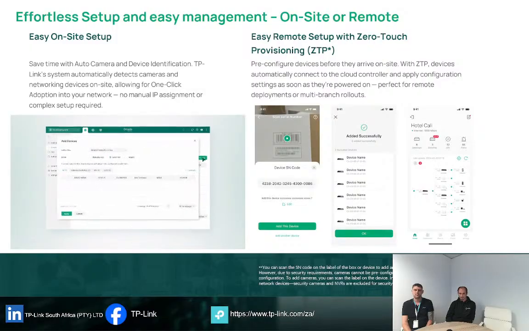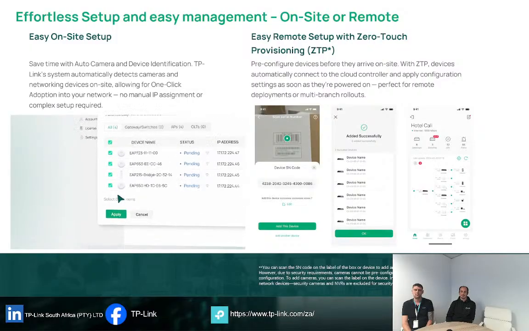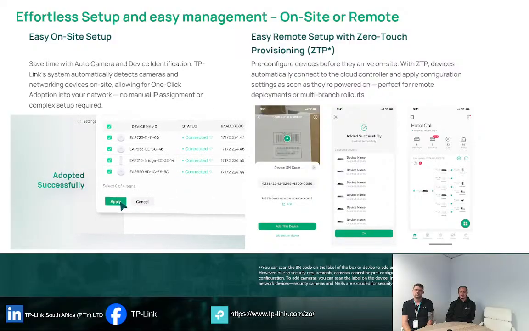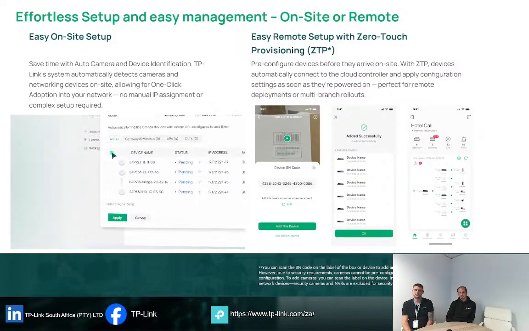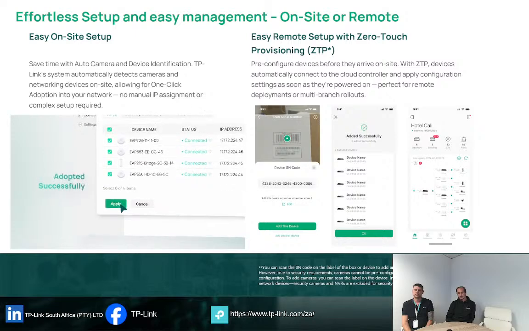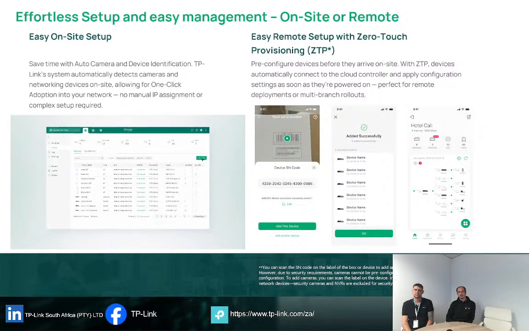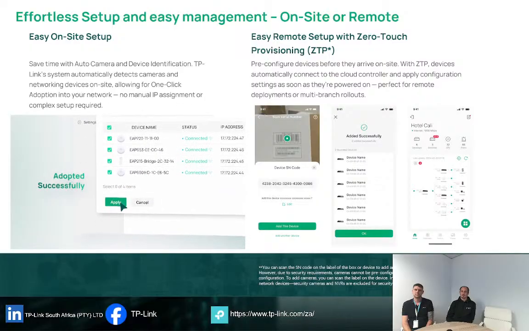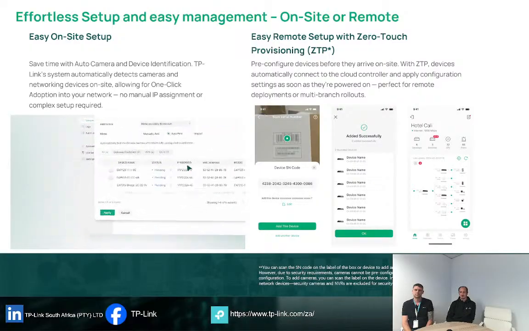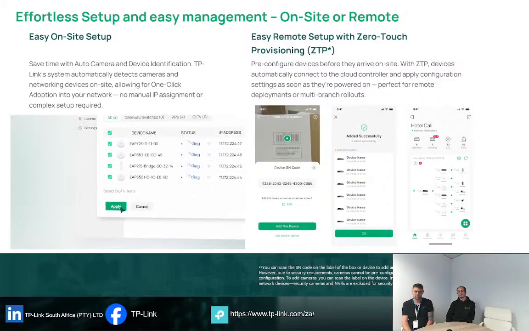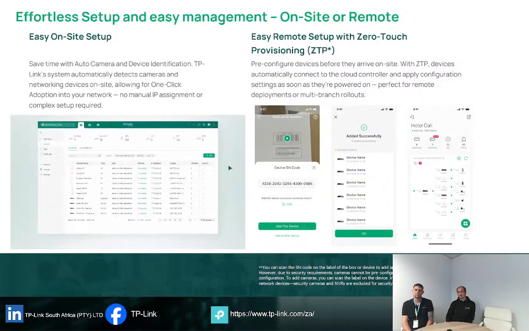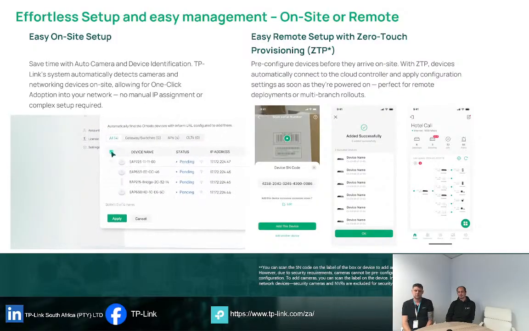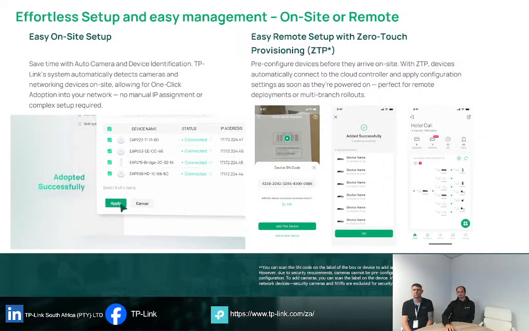Okay, we also have our easy remote setup with zero-touch provisioning, where you can pre-configure the devices. So you can pre-configure the site, scanning the devices. Once you install it on site and it connects to the internet, it will automatically add itself to the cloud and then configure the devices from the settings that we have added to the cloud.